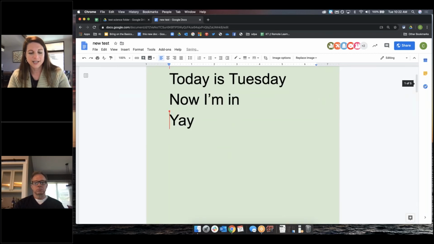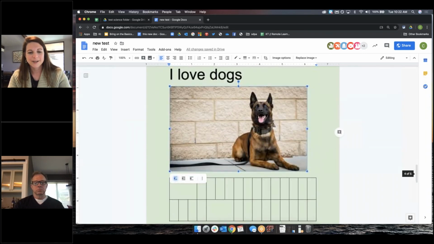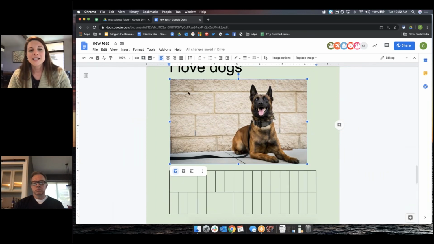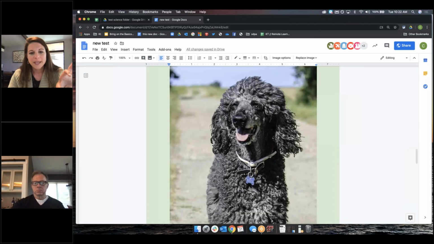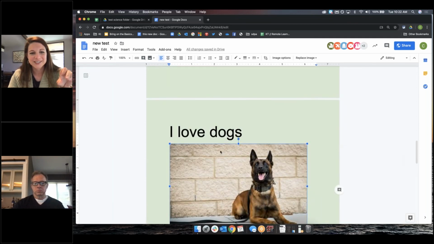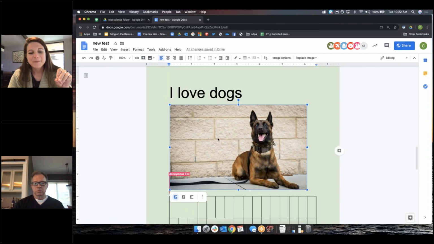Oh, I see a dog. It looks like someone took over my dog. Okay, those are hilarious. Okay, so I selected the picture, and I'm just watching you guys move these dogs around. It's so funny.